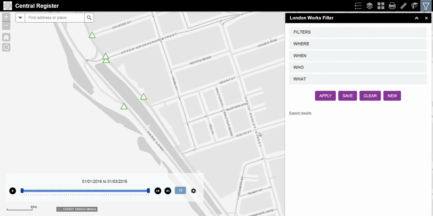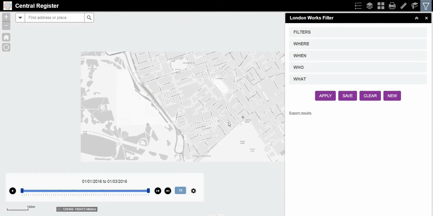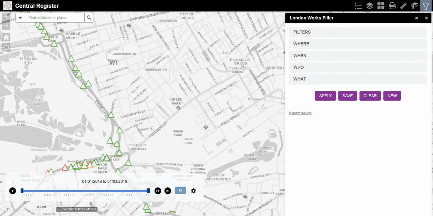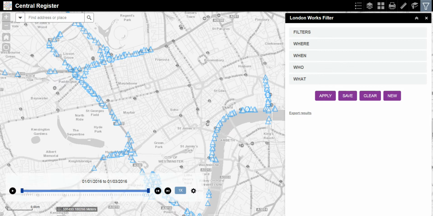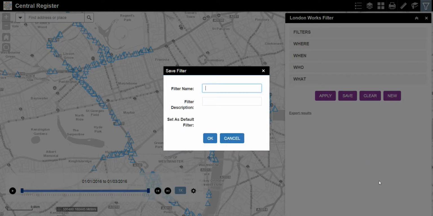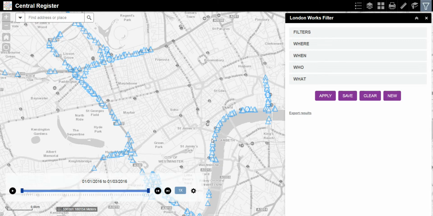What I want to do next, though, is this filter is something that I, as a user, want to run frequently. Say that this is the default view that I want every single time I log into the Central Register application. What I would do is save the filter, give it a name, and set it as default. So I've checked it on there, checked it off, and hit OK. Now I get the feedback saying that my filter has been saved successfully.